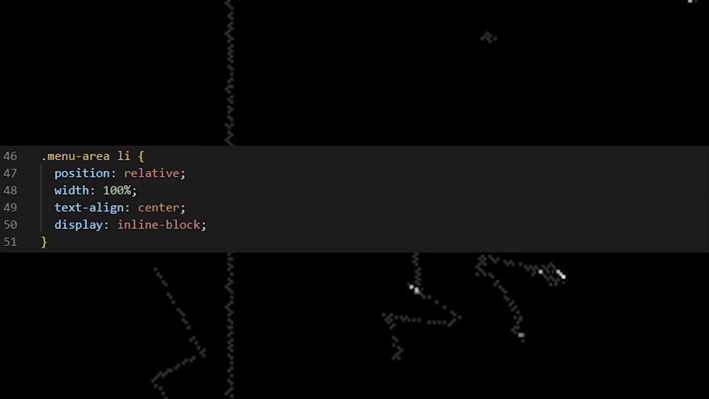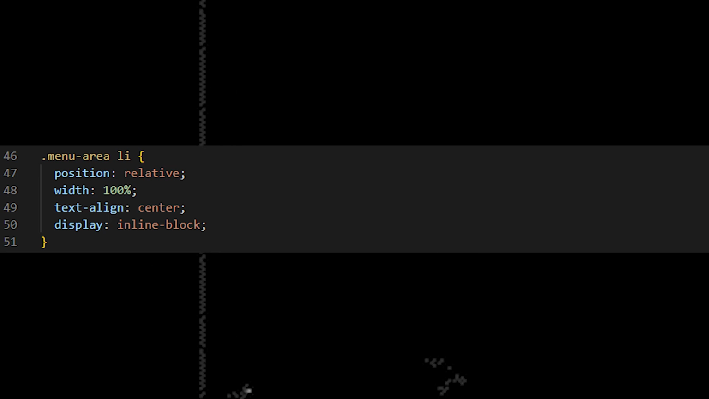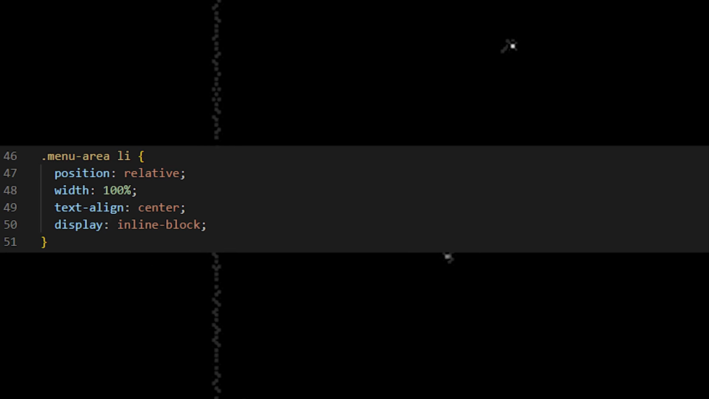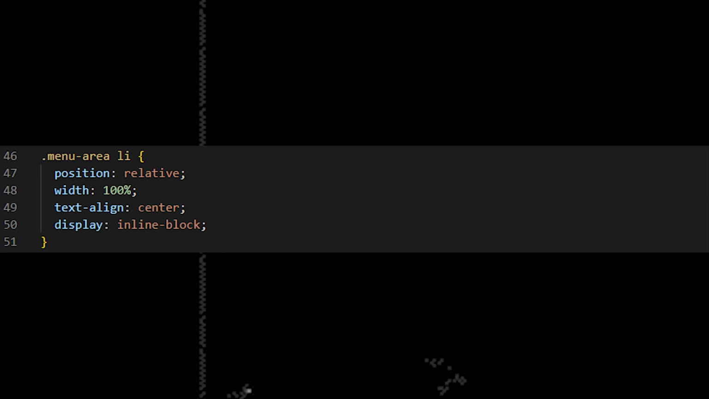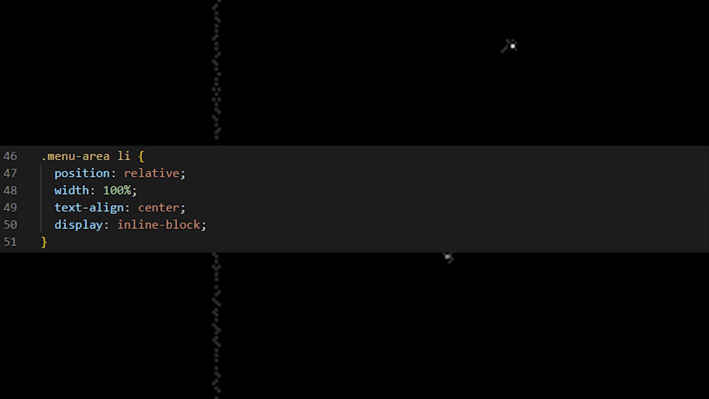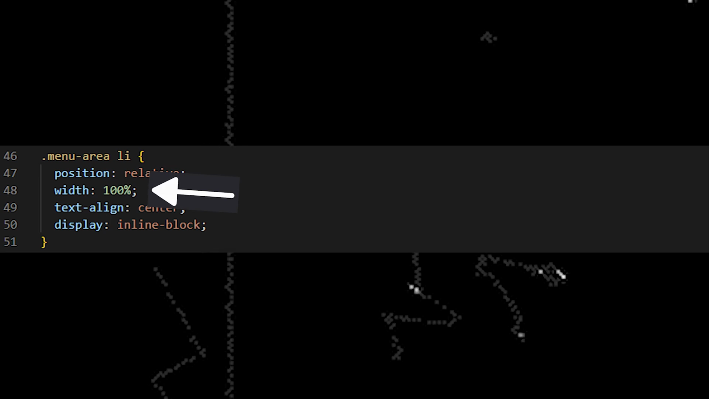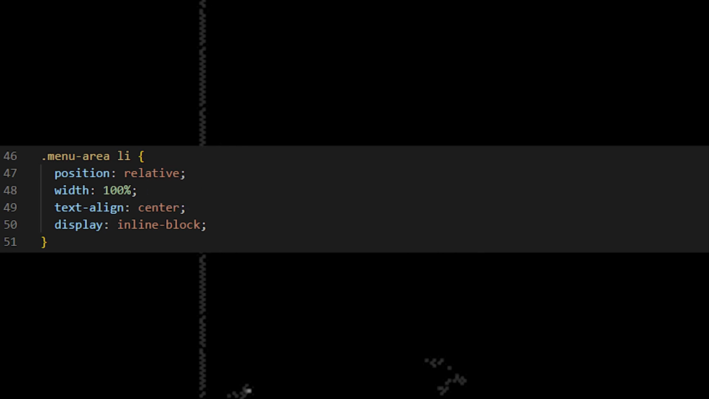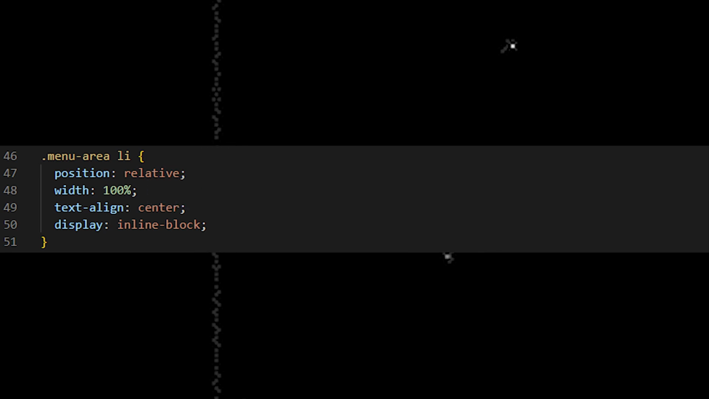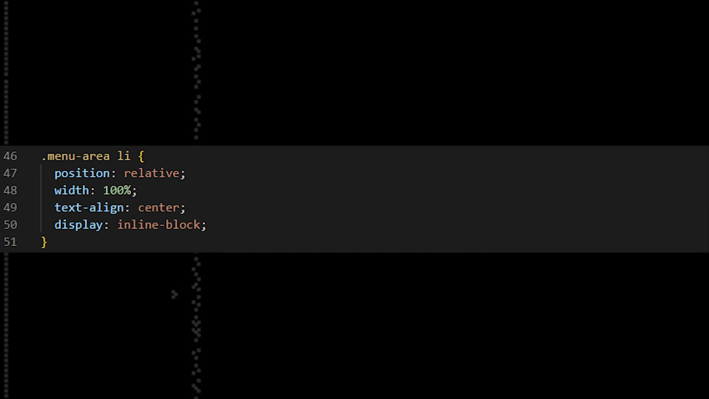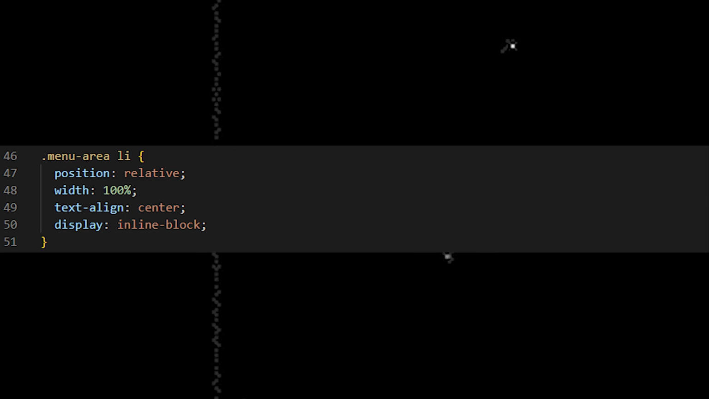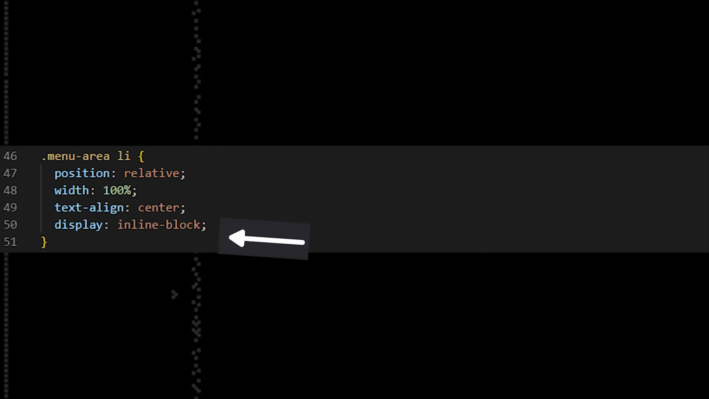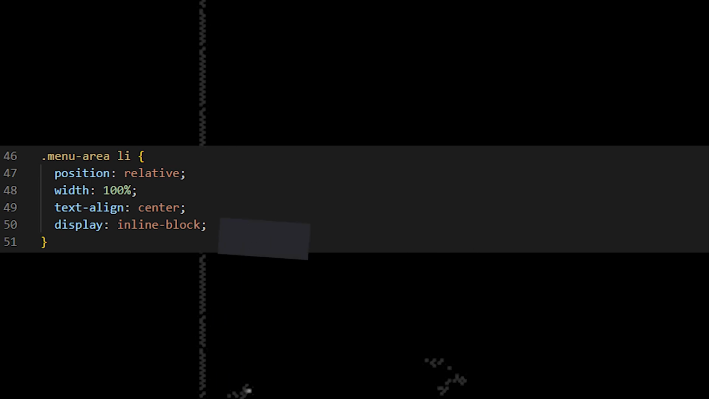.menu-area li. This rule applies to the li elements within the .menu-area container. This sets the position to relative, which allows us to position the drop-down menu, if one is present. The width is set to 100% to ensure that each list item takes up the full width of the menu. The text-align property is set to center, which centers the text in the list item. Finally, the display property is set to inline-block, which allows us to position the drop-down menu next to the list item.